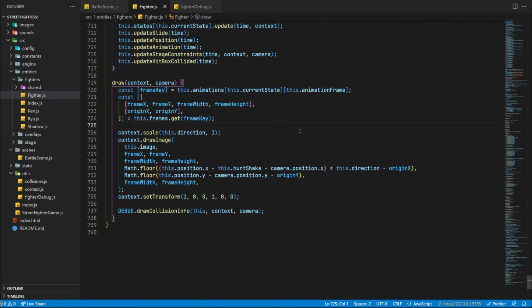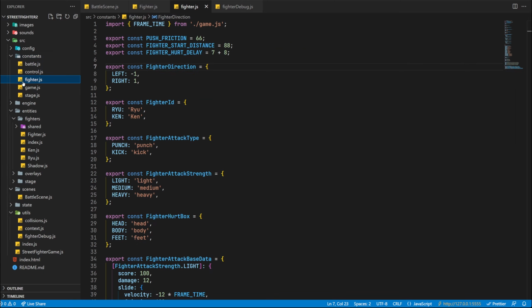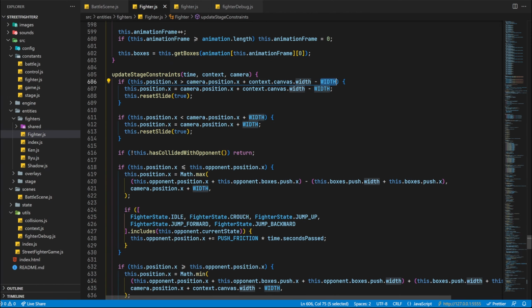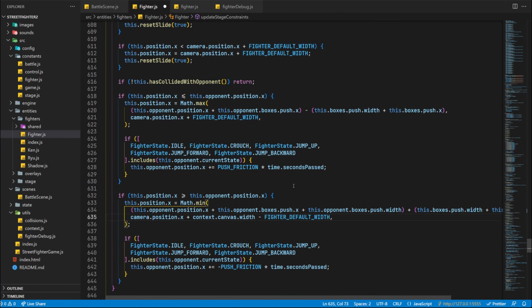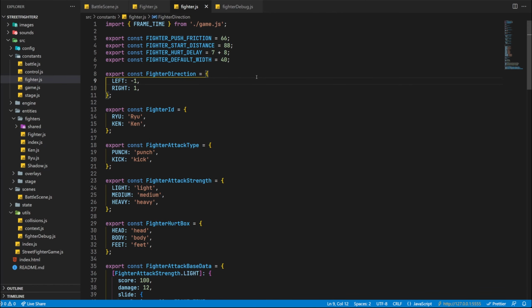Next we'll align a couple of constants within the update stage constraints function, as these have been sitting unchanged for a while. First taking the width variable, moving it to the fighter constant file and naming it fighter default width instead. Then with a push friction constant, naming it fighter push friction instead. We'll obviously need to update any references where these were being used before continuing.